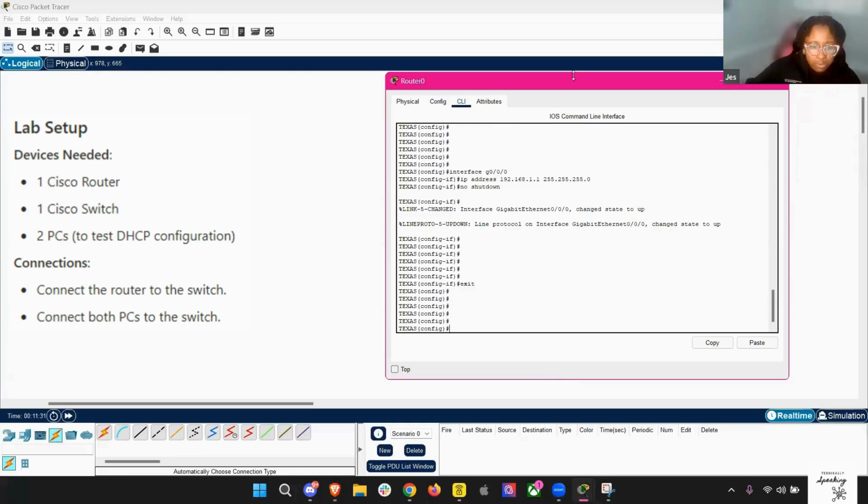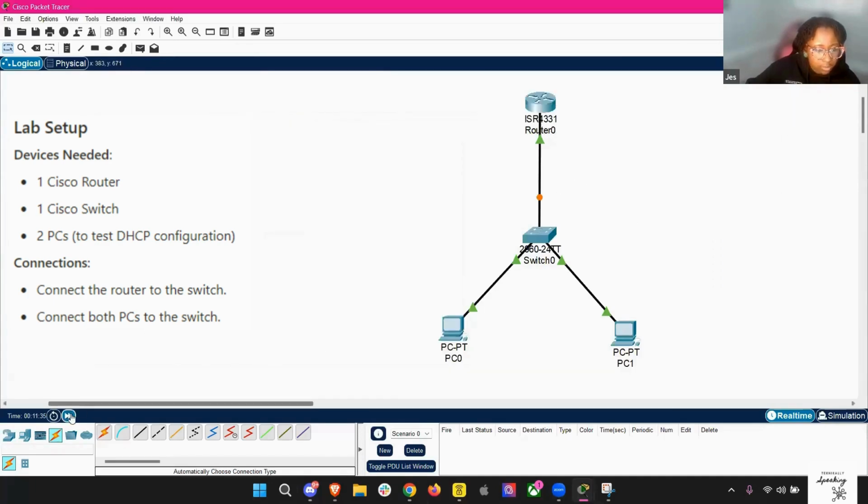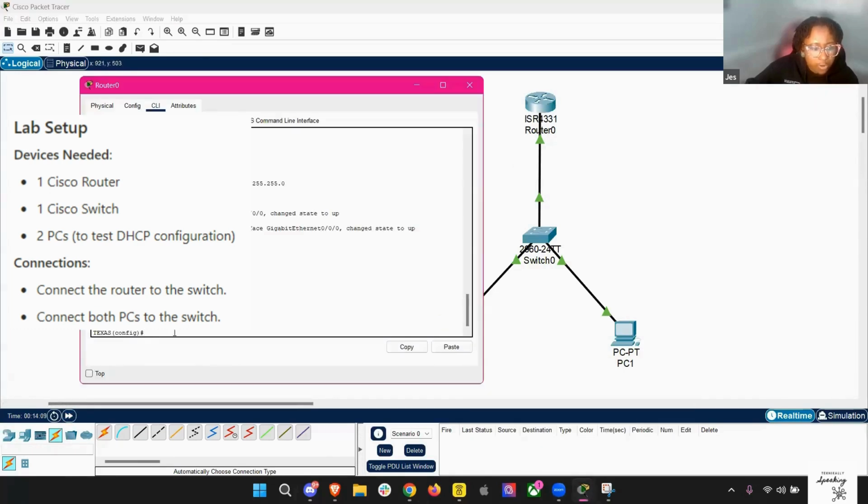Let me move this. You see how our interface is up? Let's just speed up time. We're good to go. All right, let's go back into our router. What do we want to do on our router? Set up DHCP for the 100th time.